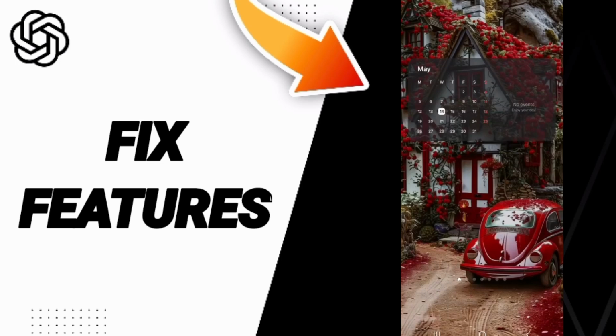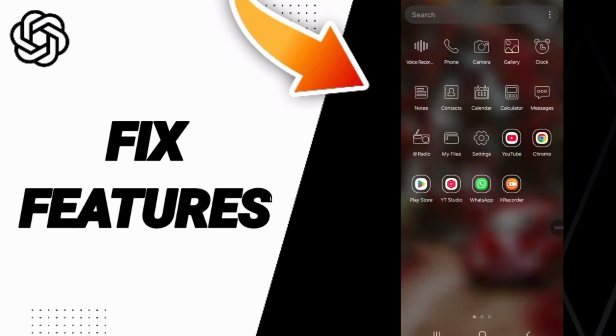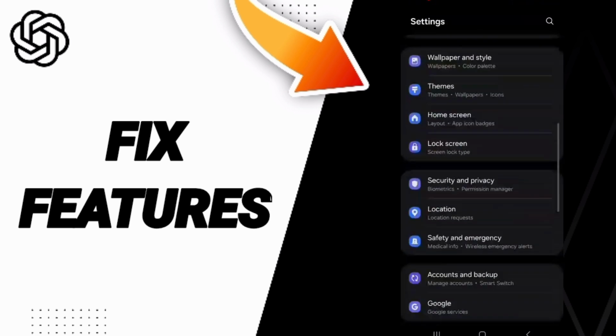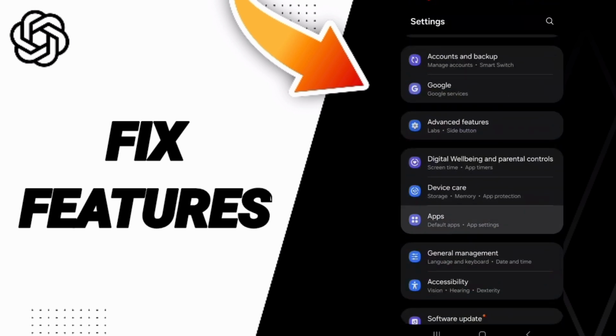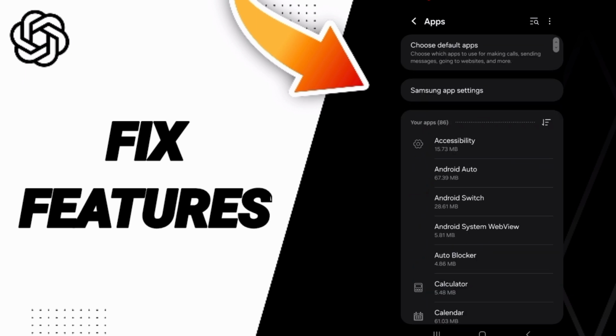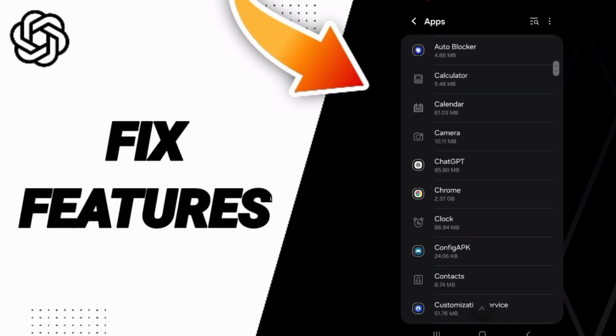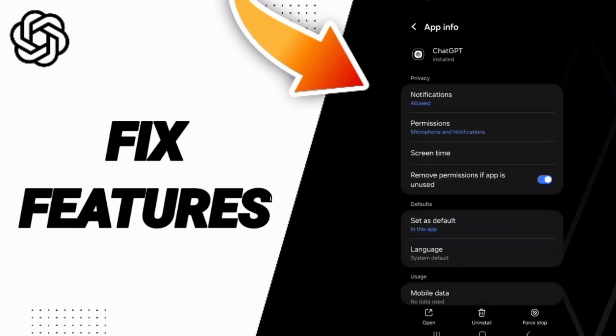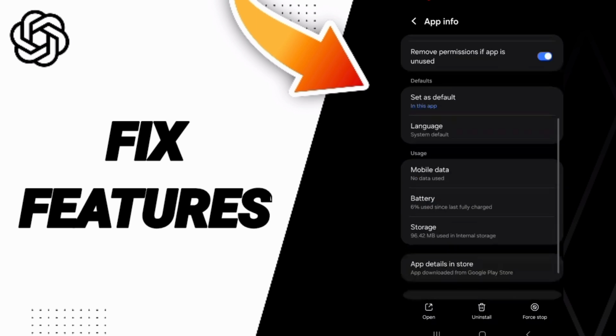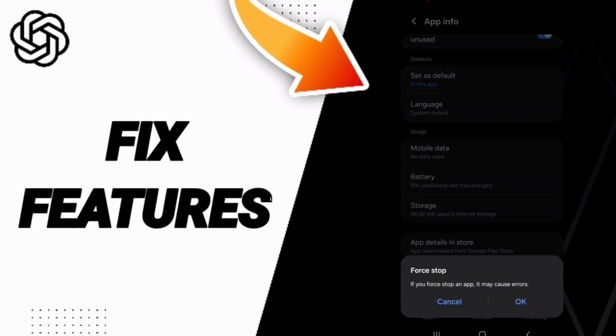Today we will talk about how to fix the problem of features on ChatGPT. We click on settings. Here we click on apps, default apps, app settings. Then we search for ChatGPT. Then we click on force stop and we click OK.